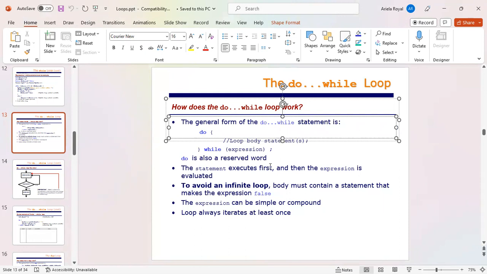So see that do is a reserved word. The statement executes first, and then the expression is evaluated. First, you get into the loop, and then the expression is evaluated. To avoid an infinite loop, the body must contain a statement that makes the expression false. Something inside the loop body has to prevent the infinite loop, okay? Make the expression false, okay? This kind of loop always iterates at least once. This is a big difference from the while loop.